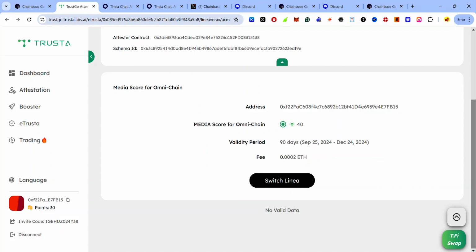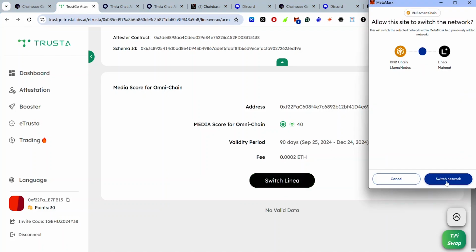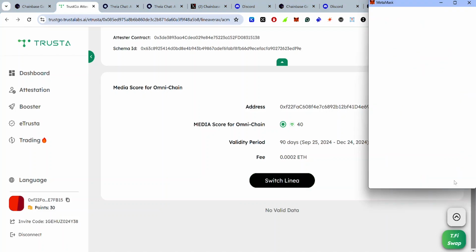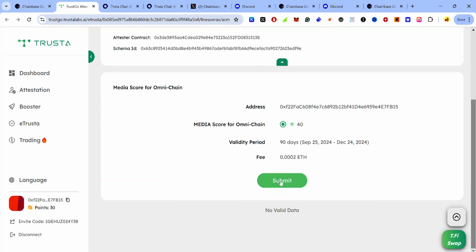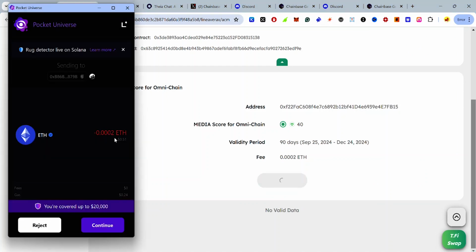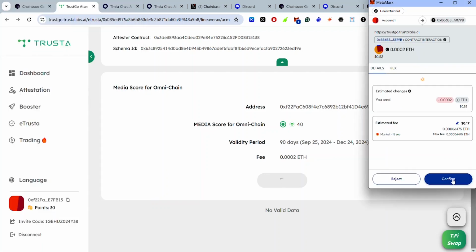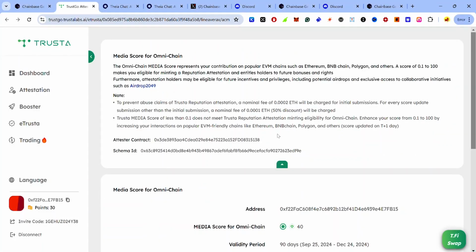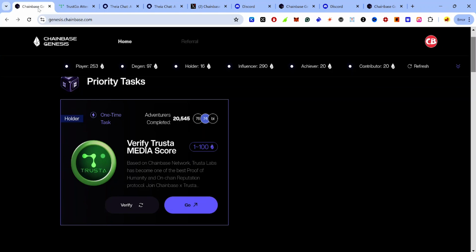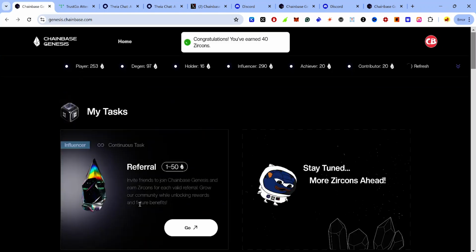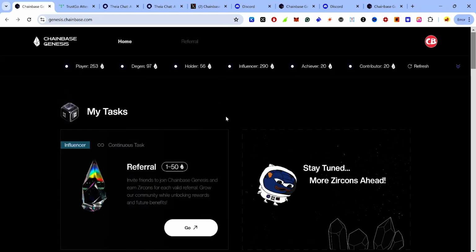So once you're done, you can mint your media score for Omnichain, and this costs about 0.0002 Linea ETH. So click switch Linea, accept the request in your wallet to switch your network, and once your network is connected to Linea, click submit. 0.0002 ETH is about $0.51 at the point of making this video. Accept the request in your wallet. So once you've minted this NFT, come back here and click verify, and you claim your Zircons.